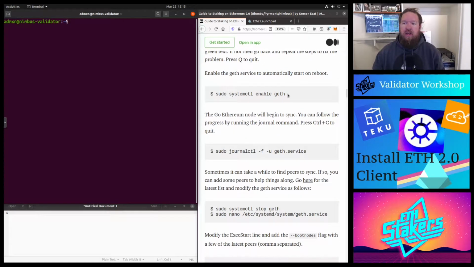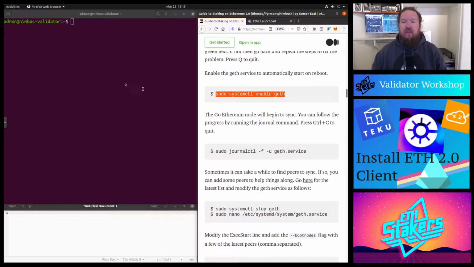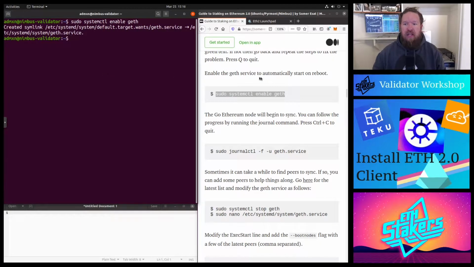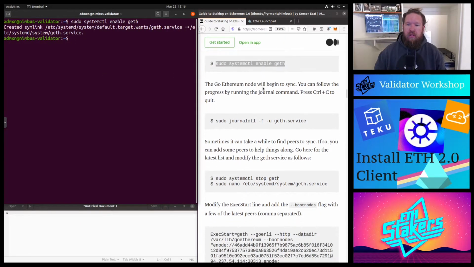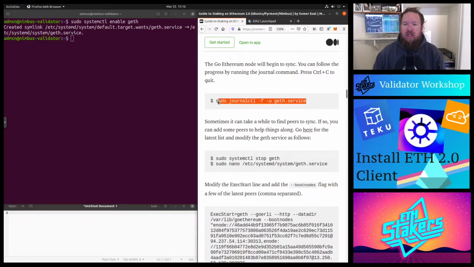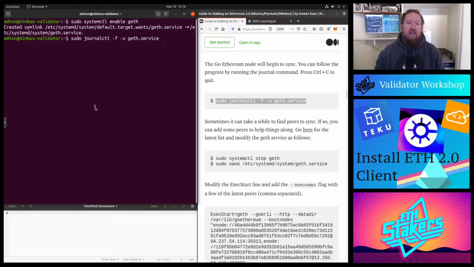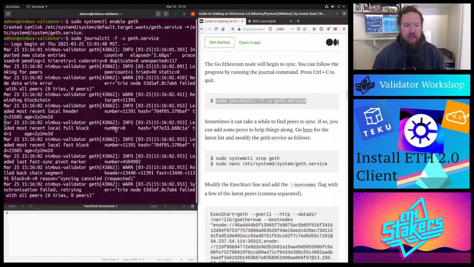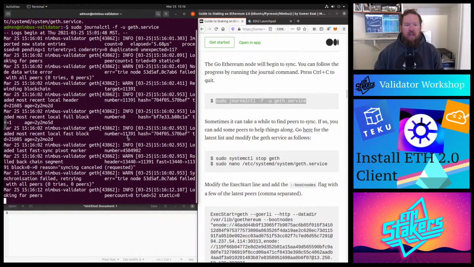And right now we're going to enable Geth, which allows the system to automatically restart if and when your physical system reboots. Looks like that is processed successfully. Let's go ahead and take a look at the system logs for Geth. We're going to use the journal command here and take a peek into the system logs. And it looks like everything is running as expected.